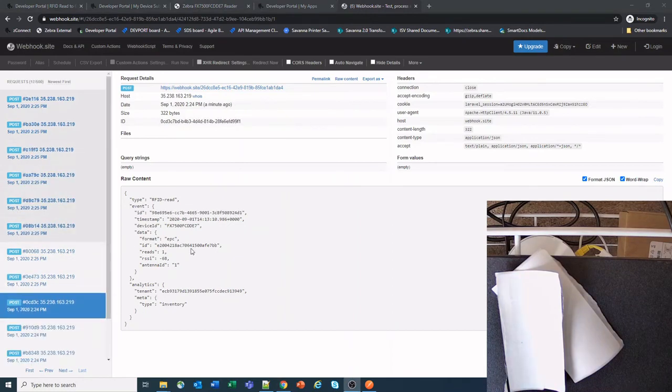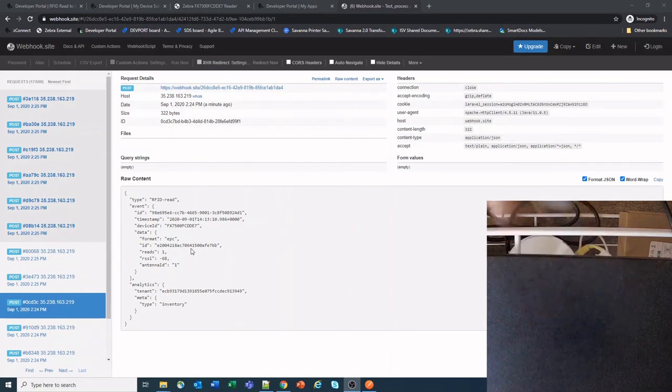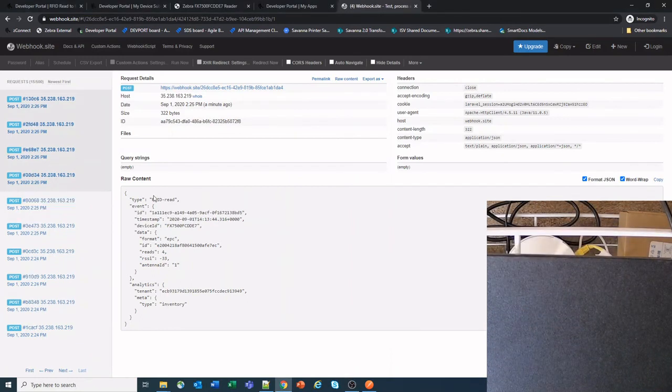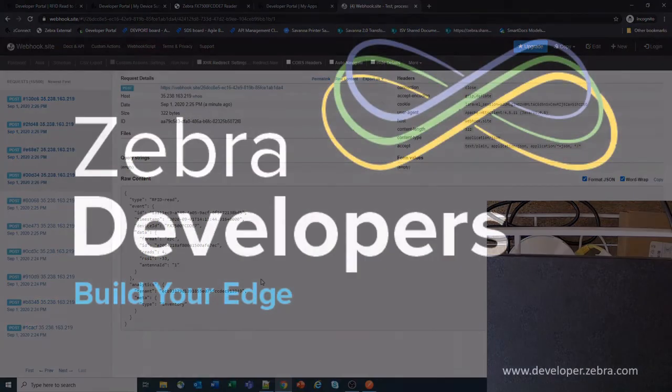So we've seen a bunch of reads come in, and I'm going to remove them from the area of the reader. So now with it removed from the reader range, it's not going to show any additional tags come in. Thank you. I hope that's been useful to figure out how to use Cloud Connect for RFID to get tag read data pushed to your services on a real-time basis.